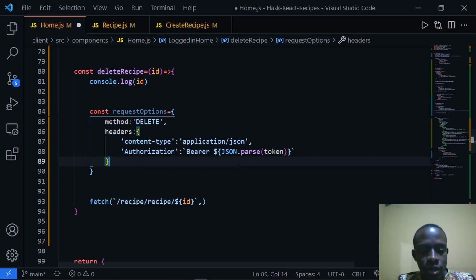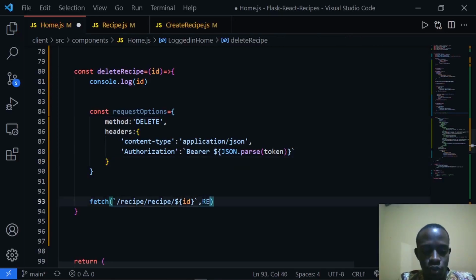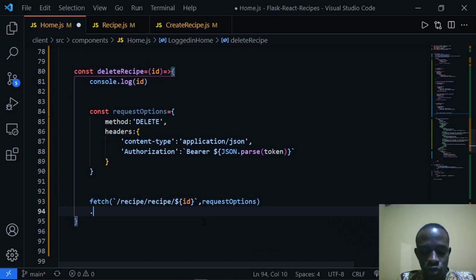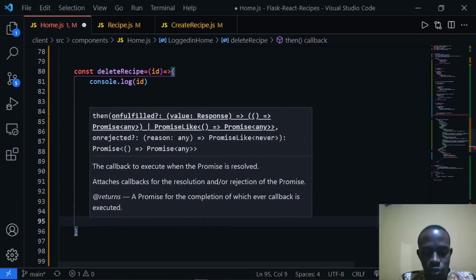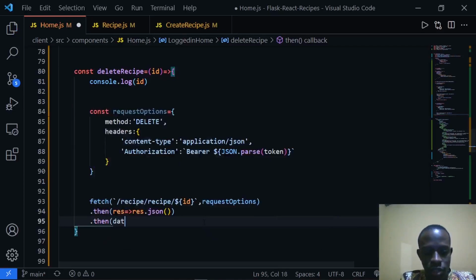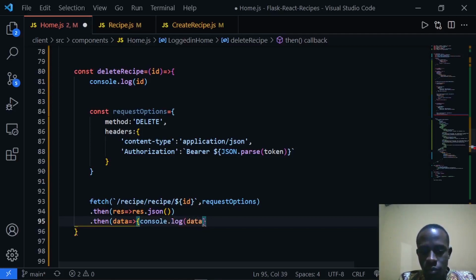After removing the body, I'll just come and provide the request options. So I'll say this is going to be our request options. After doing this, what you shall do is access the response. So I'll say res.json, and after accessing that response, we shall need to get the data. In this case, if we have any data, we shall also log that data. It's going to be console log data.